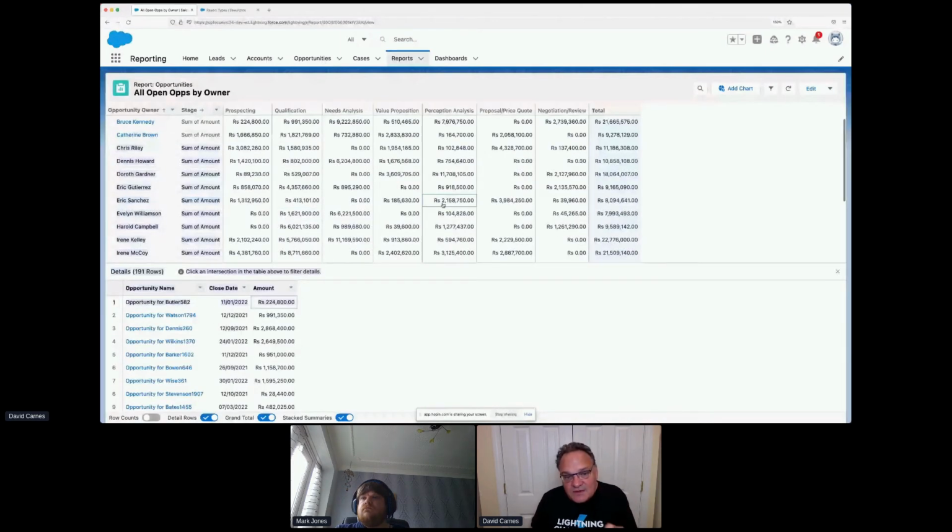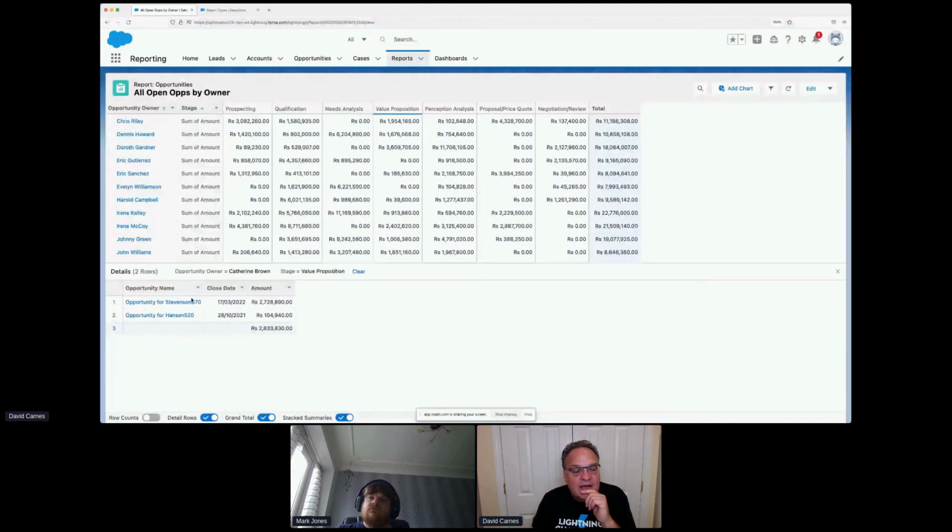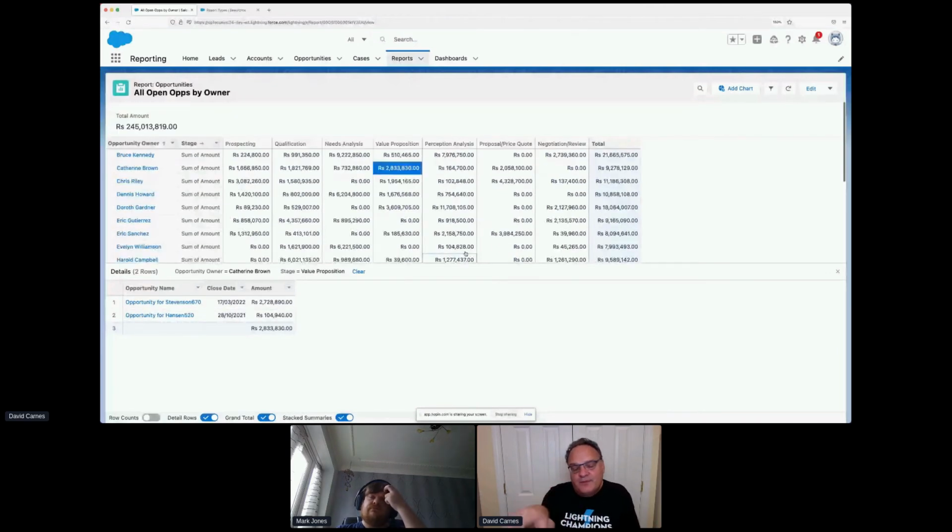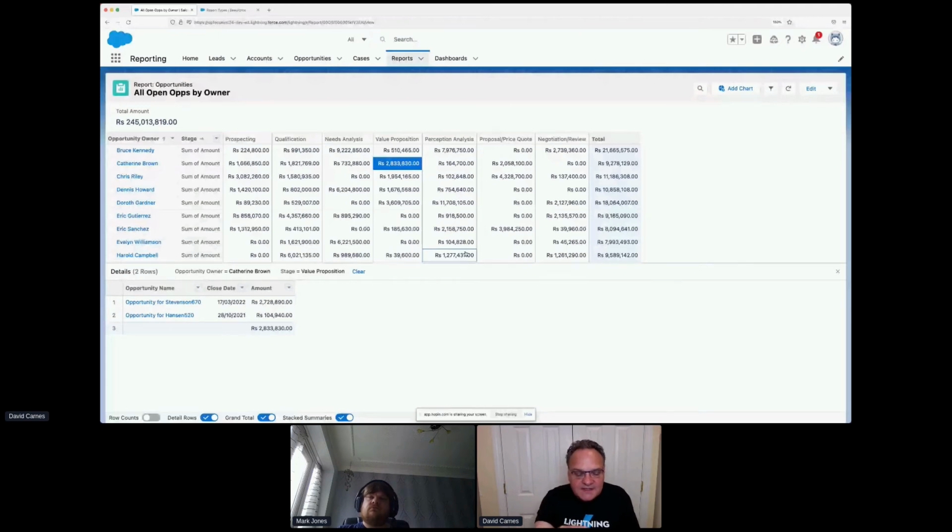There is a cool feature, though, if you do use this. If you select any one of the grid items here, Catherine Brown at the value proposition stage, if I click on that, it's going to filter the data down below. So that's a nice feature that they've given us with the matrix reports, that you can click on something and see the filtered data down below.